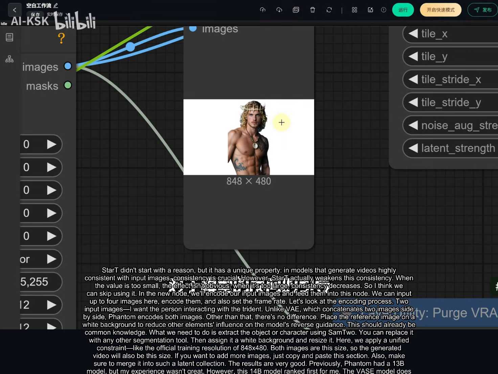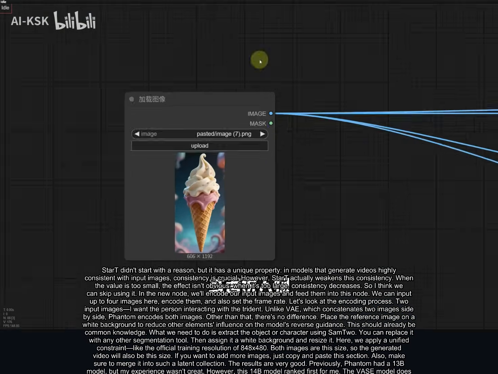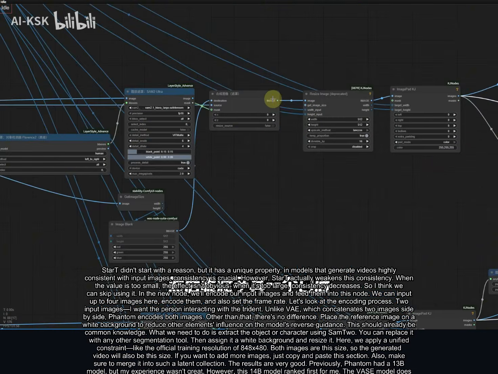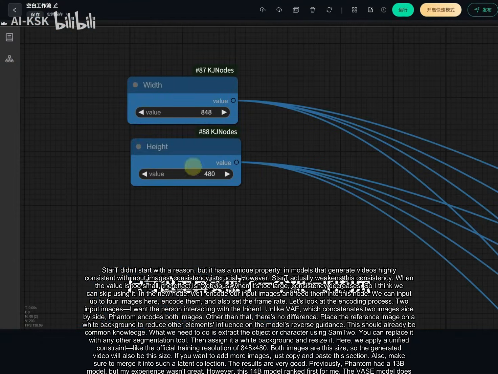The results are very good. Previously, Phantom had a 1.3B model, but my experience wasn't great. However, this 14B model ranked first for me. The VACE model does support multi-image references, but its quality isn't as good as Phantom's. Testing this model with an acceleration model didn't work well, so I don't recommend using it. For example, if you run a task with width 560, height 1120, and 61 frames, it takes about 25 to 30 minutes. That's the cost.